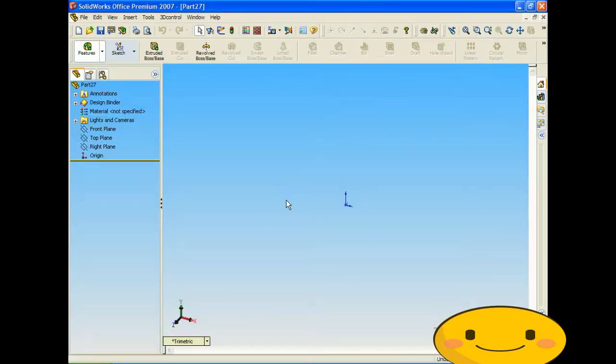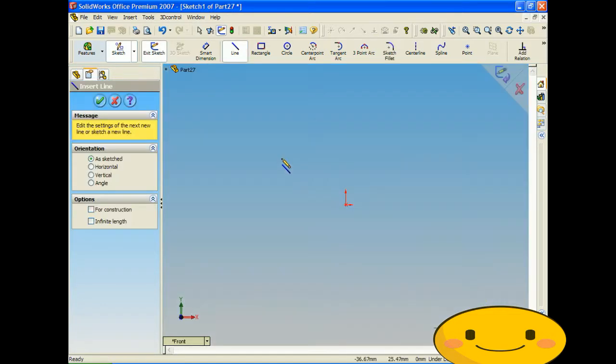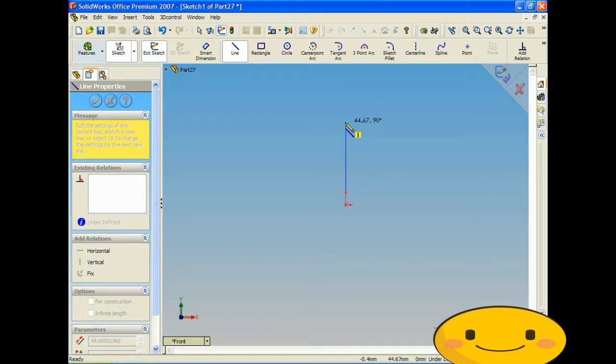So what I'm going to show you in this tutorial is how to use the Offset Sketch feature to offset an original sketch that you have. So to start off, let's just sketch out a random sketch. So let's click Sketch, click Line, click Front Plane, and just with the line, just sketch out an odd shape. It can be anything, don't worry about the dimensions.